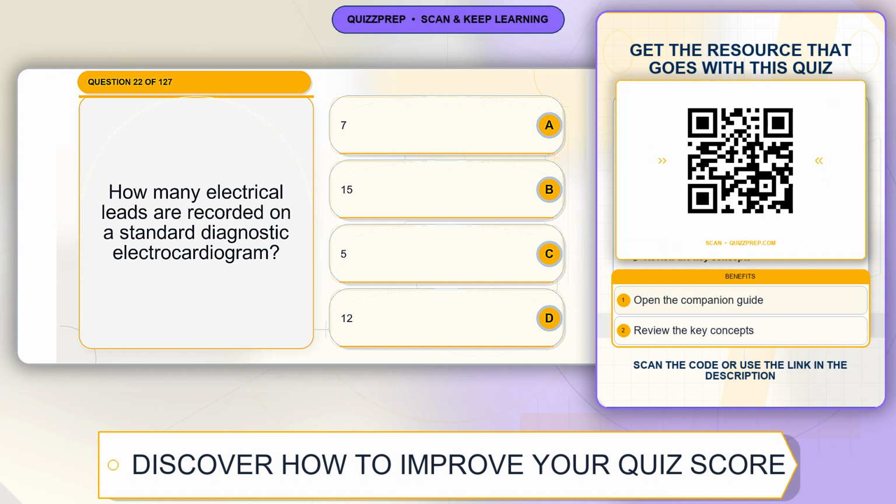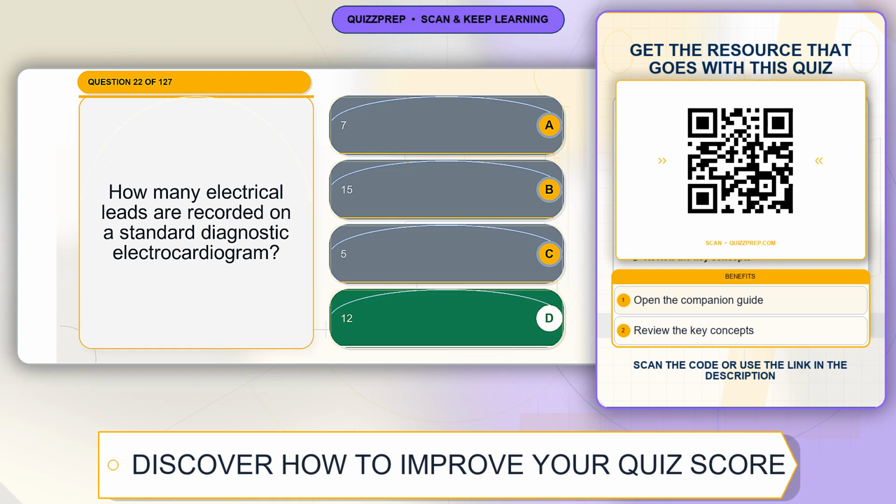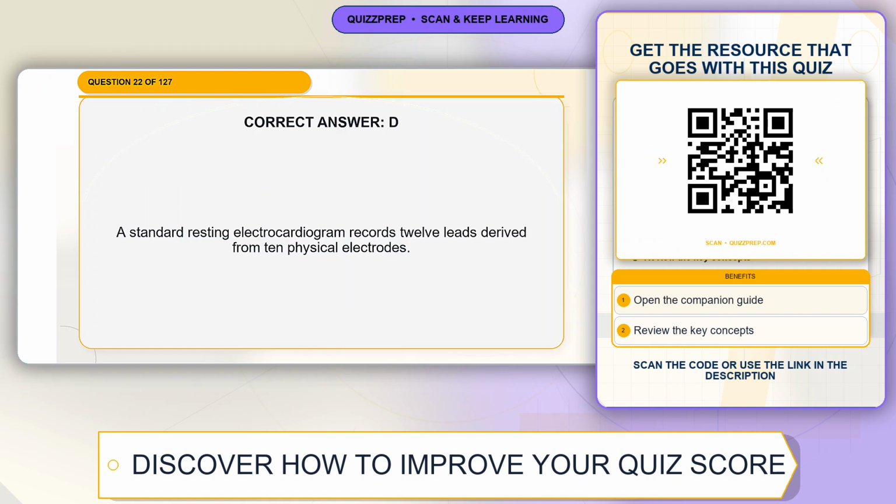Question 22. How many electrical leads are recorded on a standard diagnostic electrocardiogram? Option A, 7. Option B, 15. Option C, 5. Option D, 12. The correct answer is option D, 12. Explanation. A standard resting electrocardiogram records 12 leads derived from 10 physical electrodes.